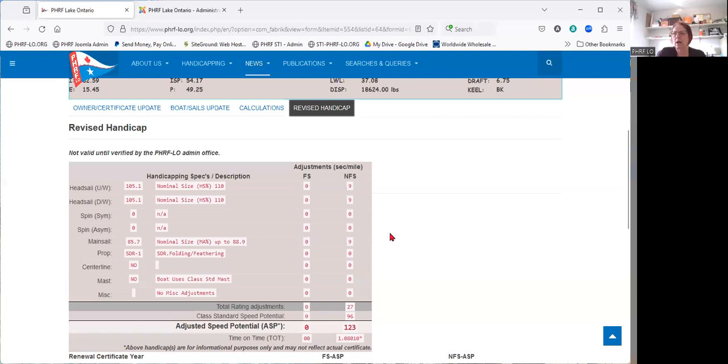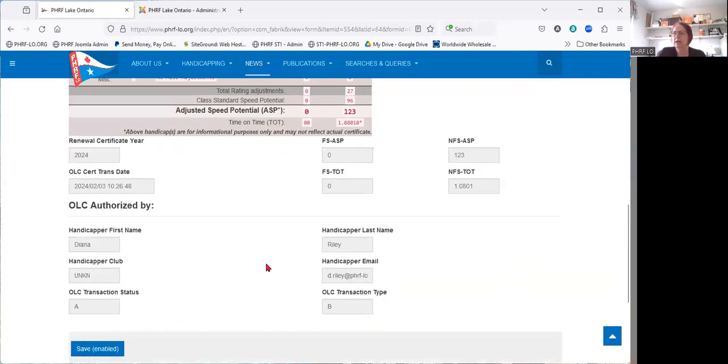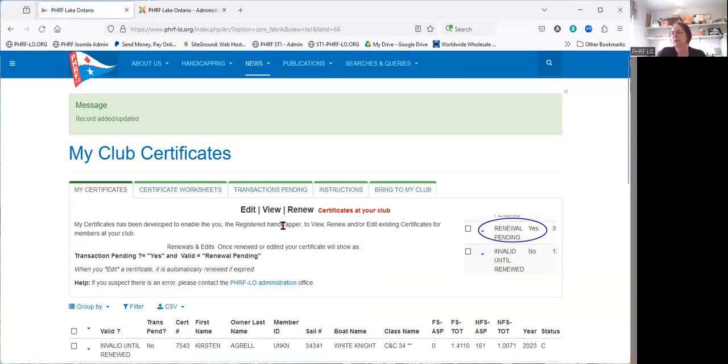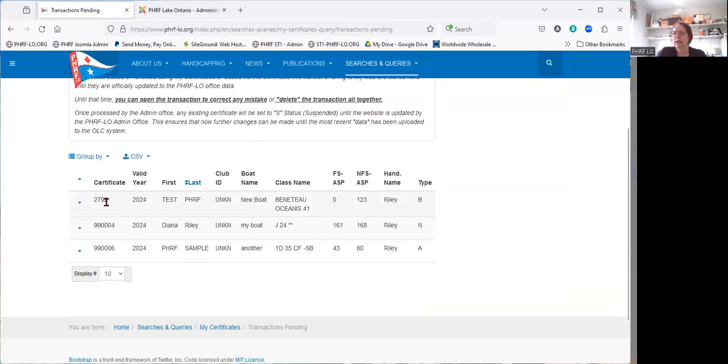Once I'm sure that I want the Perf office to process this, that's when you say save, and that becomes a certificate transaction. Anything in this list is now visible by the Perf Lake Ontario office. We can see this and we can process it.